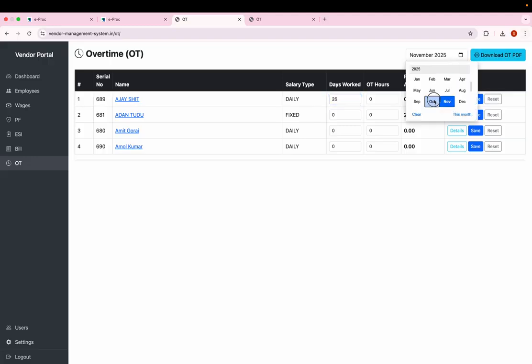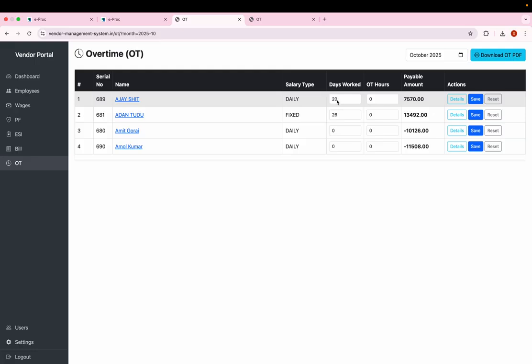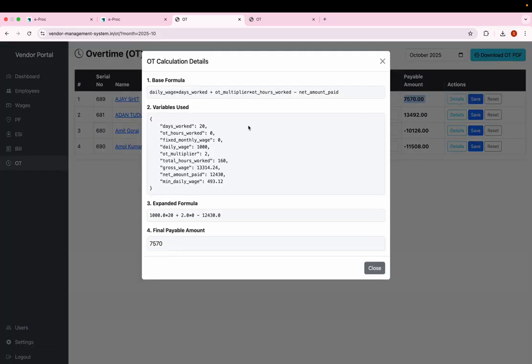Let me select the October month. So the number of days he has worked is, let's say, 20, and OTR is 0. So the net payable amount he is getting is 7570. If we want to understand the details of it, we can click on the detail button. Over here you can see the formula that was defined against daily, and these are the values that have been picked.